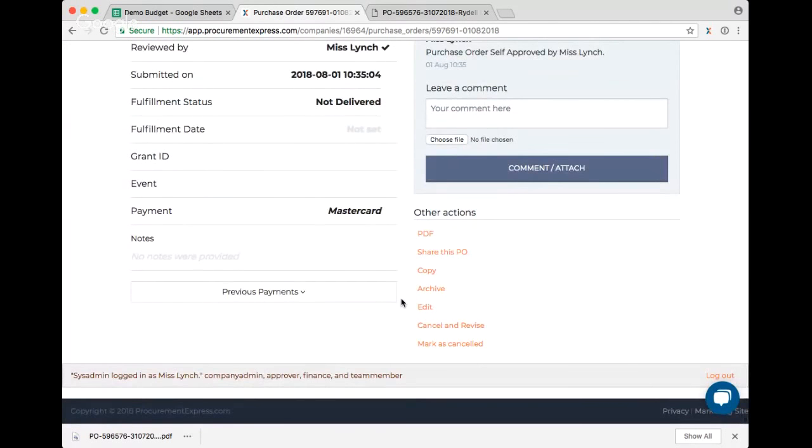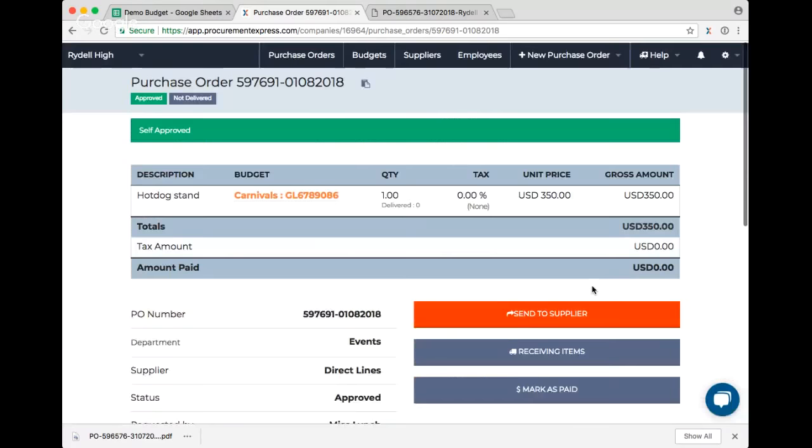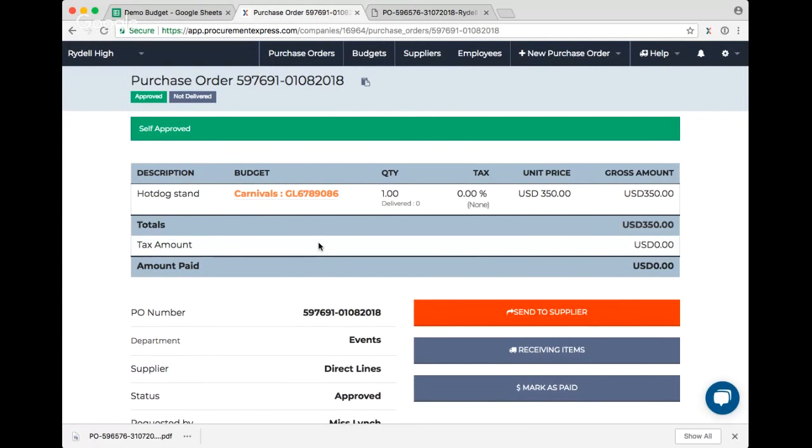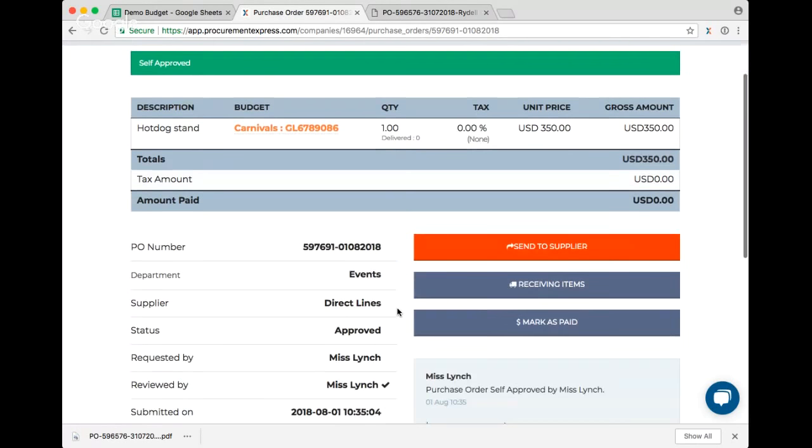So once it's approved, literally the minute it's clicked approve, it becomes a purchase order, and then we can go through the delivery and the receiving and stuff like that. But this is only a 10-minute little demo for you guys quickly.